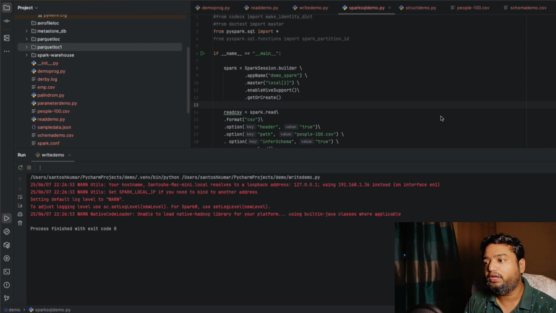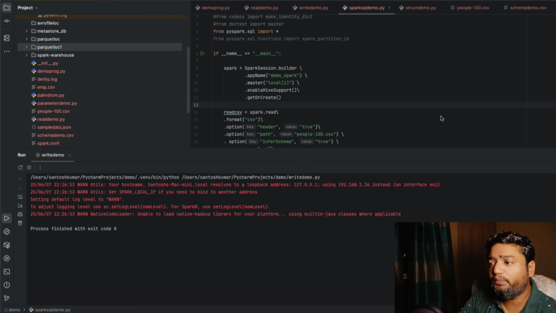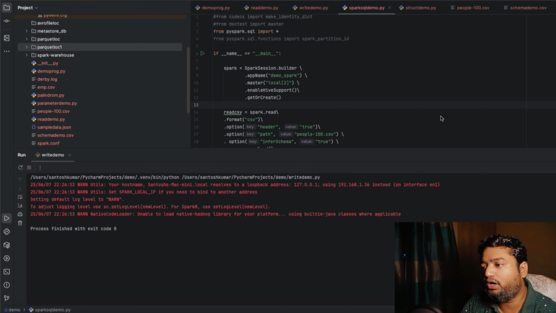I'll tell you why I'm telling you to create a table rather than writing the file outside, because there are a few use cases in which a table will fit more. So now, before going into that, how in the program we create a database, and why we create a table in Spark.